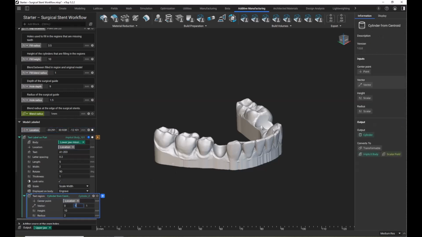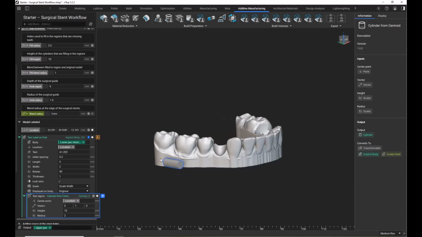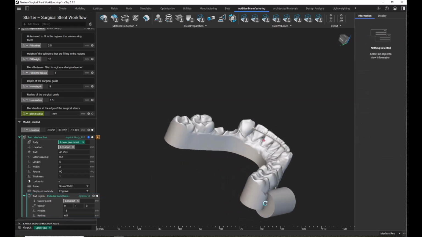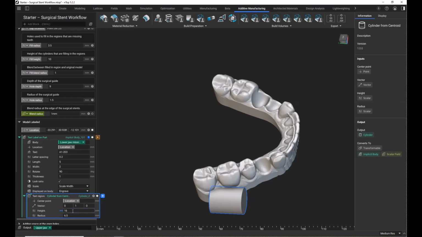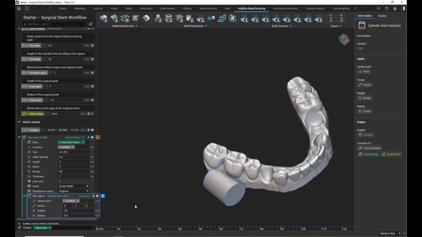For the vector, I'm going to make this 0, 1, 0. So that's around where it'll be. And height, I'm going to make this about 16 millimeters, and radius is about 6.5. So we can see I have a large part. And if you're wondering what this kind of text region is, I didn't have to use a cylinder. I could have used a sphere or something as well.